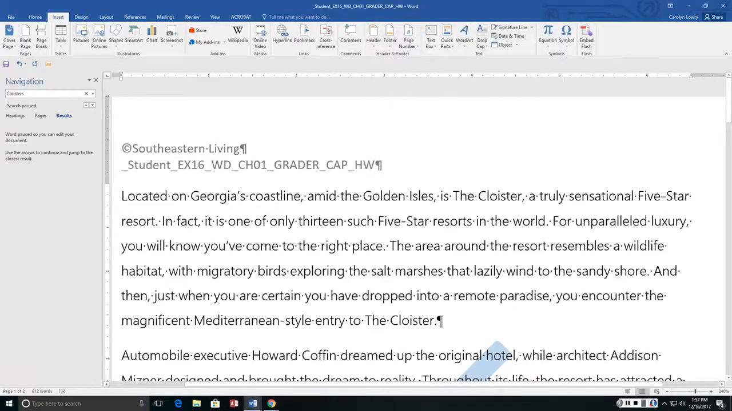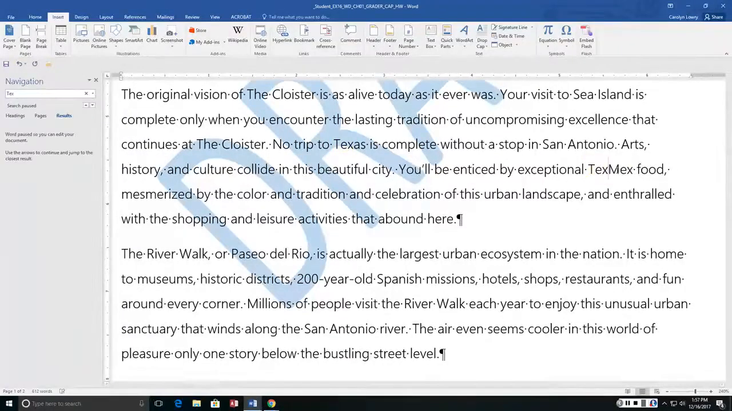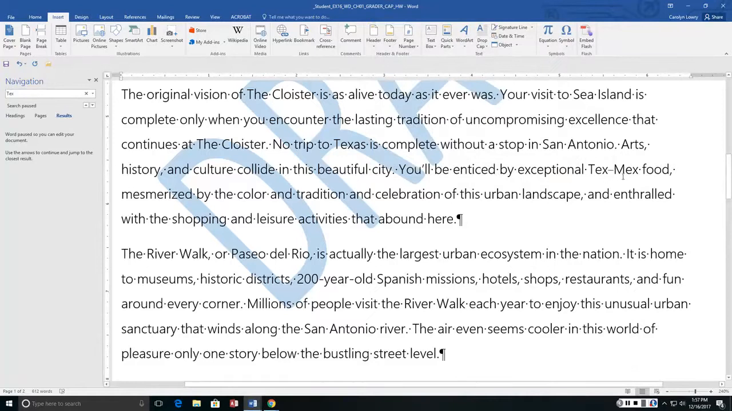And then it wants, in the 7th paragraph, replace the dash that divides the words text and mex with a non-breaking hyphen. I'm just going to type text over here in navigation. Texas, Tex-Mex food right there. That space over that hyphen, symbol, more symbols, special characters, non-breaking hyphen, close. And I just double clicked to insert it because, again, if we can do that, I think it's easier.